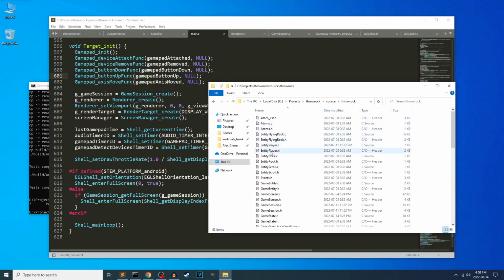This is going to be an exercise in picking apart what is part of that framework, which I call STEM, what's part of a system API, and what is new code that is written for ThrowRock. And additionally, what's just copy-pasted from Foresight Fight, because there's still some of that going on.